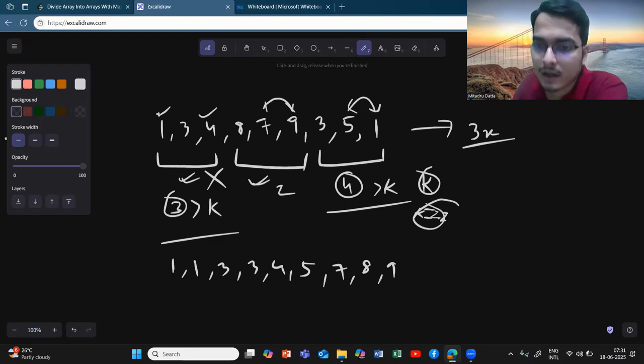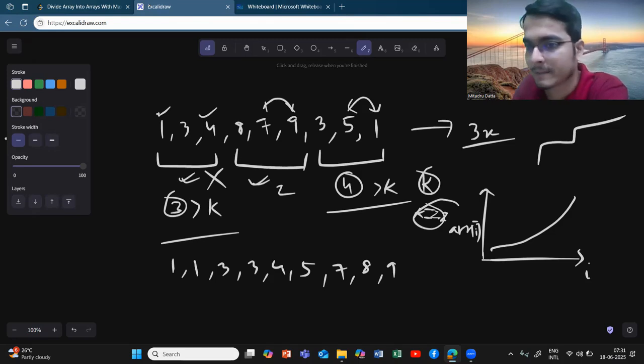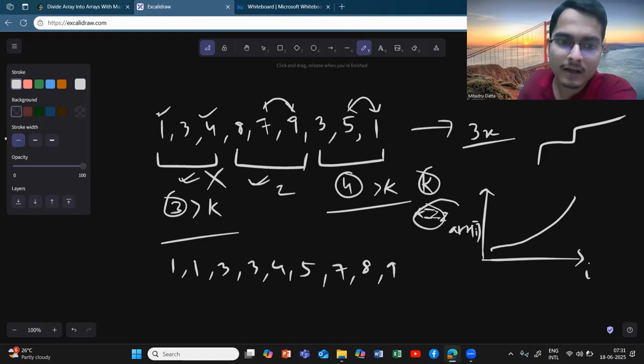So if you see, let's try to draw a graph by indexes. This is the index, and this is the element size, array of i, let's say. If you sort the array, then if you try to draw the graph, it will look something like this. It's an increasing curve, right? Not strictly increasing, there can be some equal elements also, but it will always be non-decreasing. But now you can always ensure that you cannot leave out any element. Since there are 3x number of elements, you need to take every element.